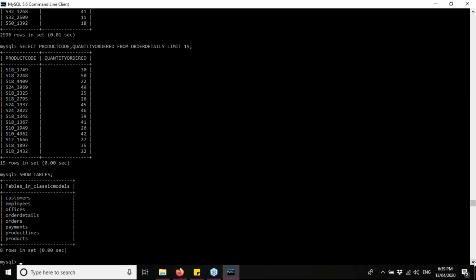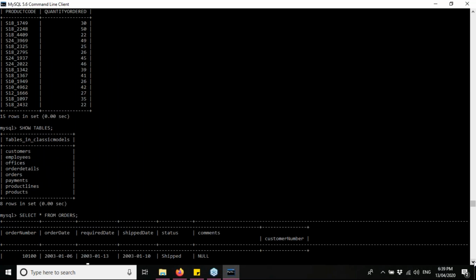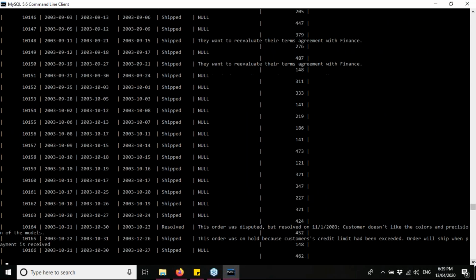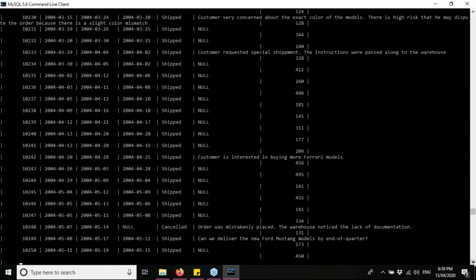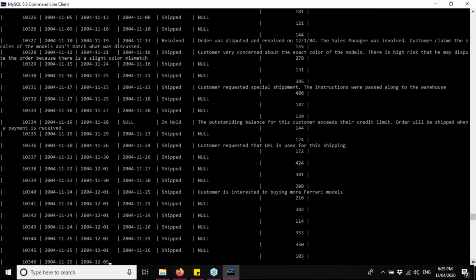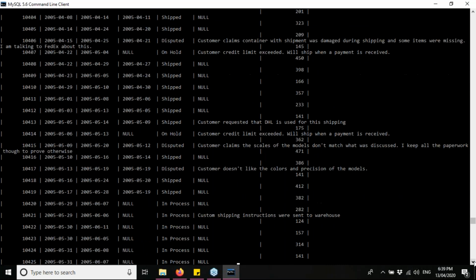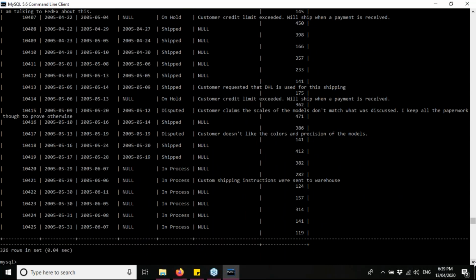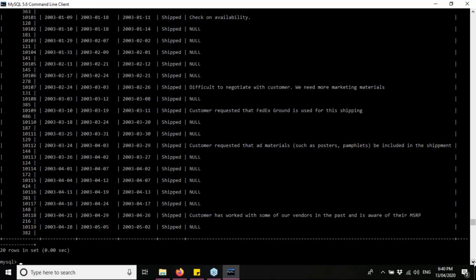Now we would check the orders. So again here we would write select star from orders, semicolon, enter. There are 326 rows and so many columns as well. So it took a bit of time to fetch all the records. Now again, select star from orders, but I want to check suppose the top 20 records, so limit 20.